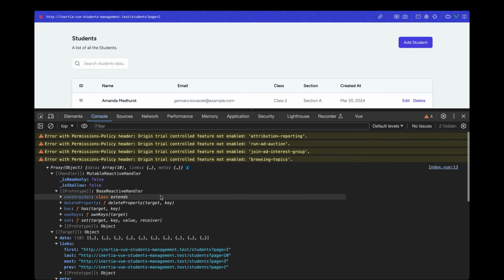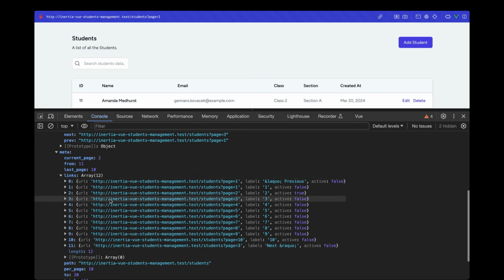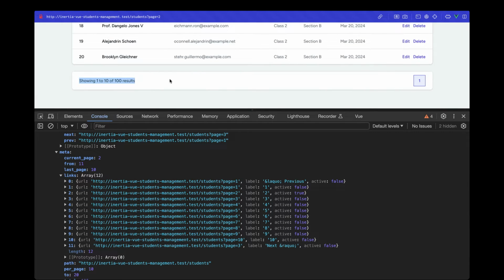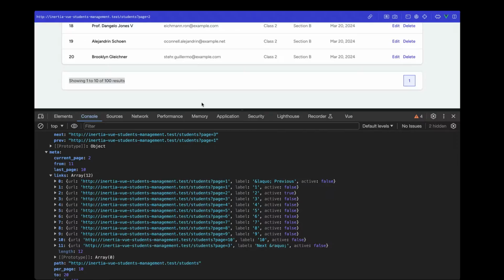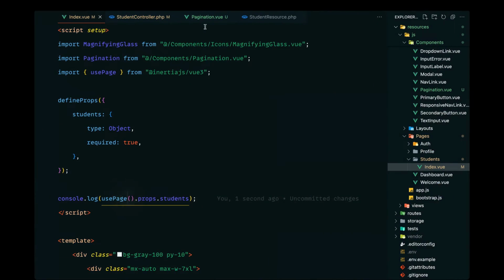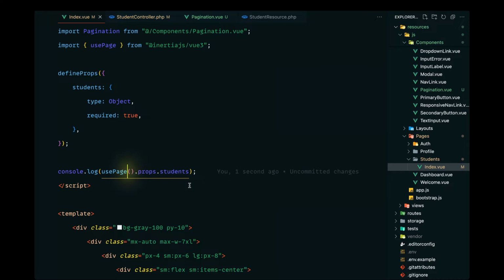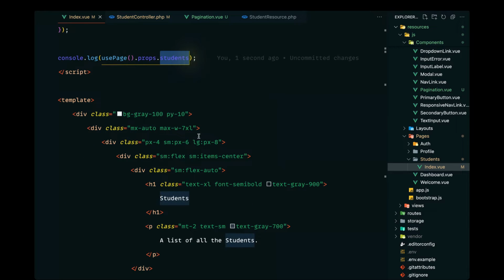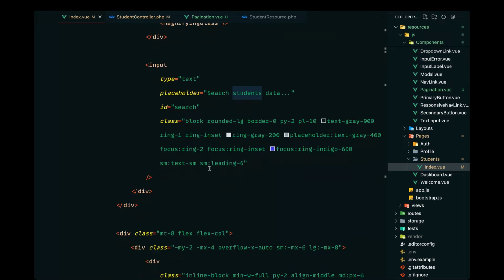So let's go ahead and make use of this meta object and start displaying the links. And we can also display the range and all the active and inactive states accordingly. So yeah, let's go ahead and start doing that. So on our pagination.view, what we can do here is pass the students data to our pagination component.